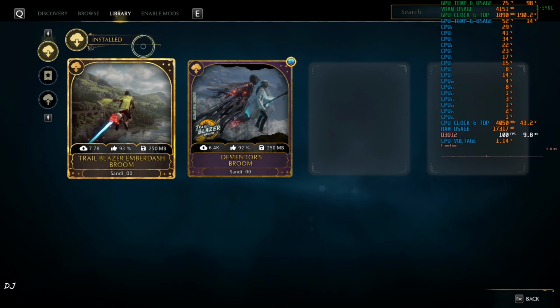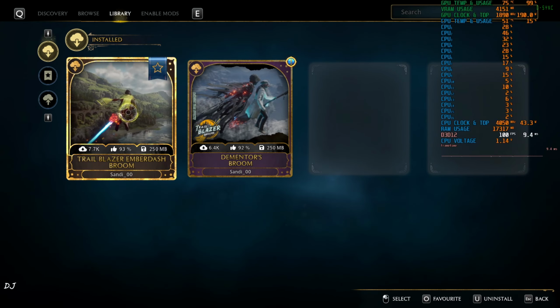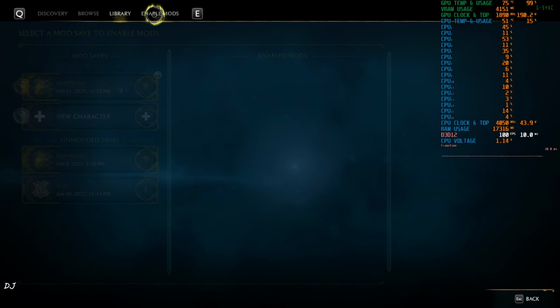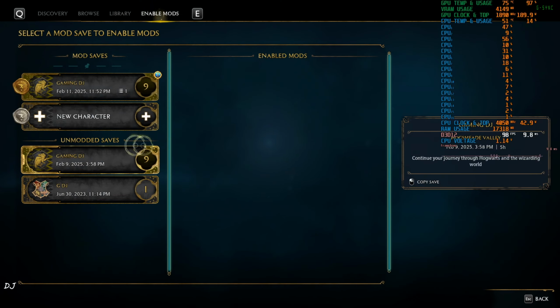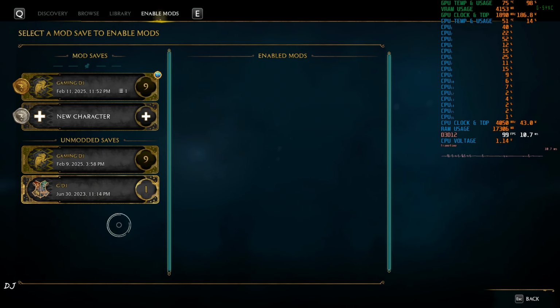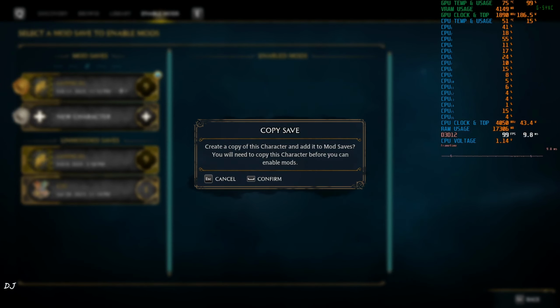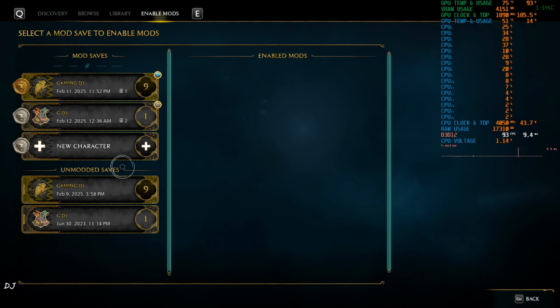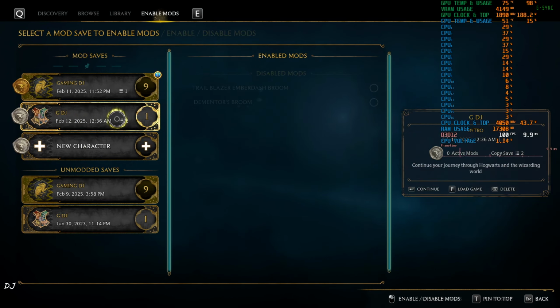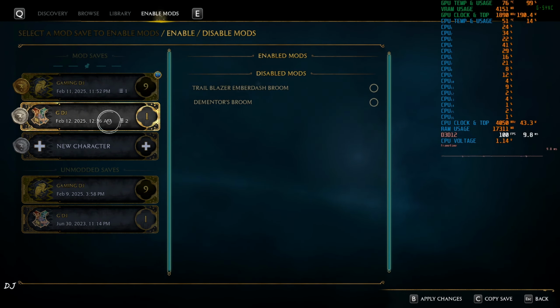Okay, now I'll show you how to create a copy of your unmodded save file. Click on enable mods here. Unmodded saves will be listed here. I'll just create a copy of this unmodded save, GDJ. Left click, space, copy has been created. Now I'll enable mods for it.